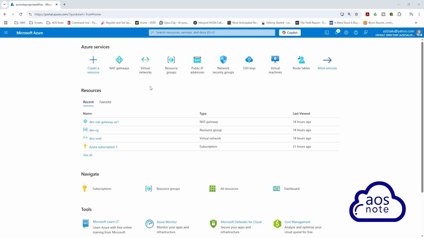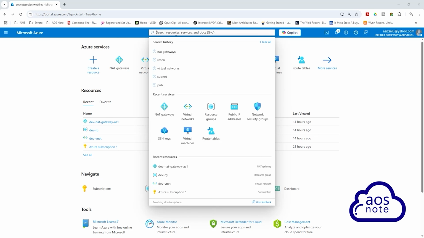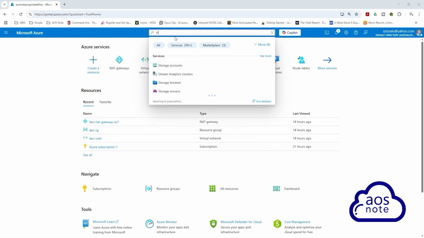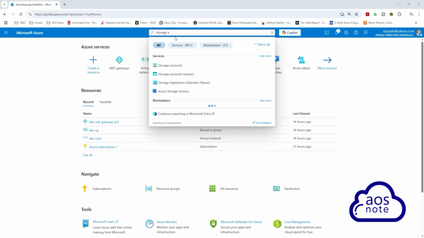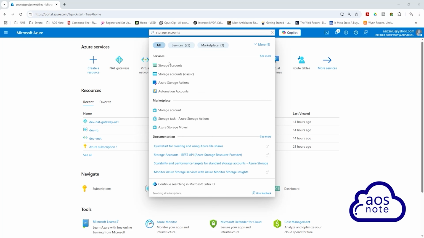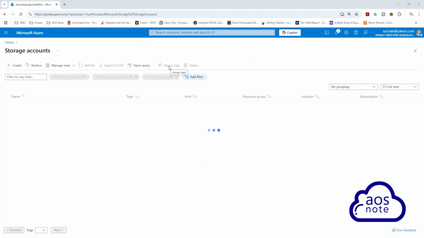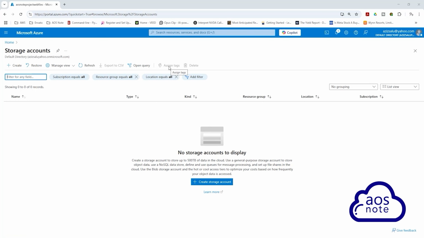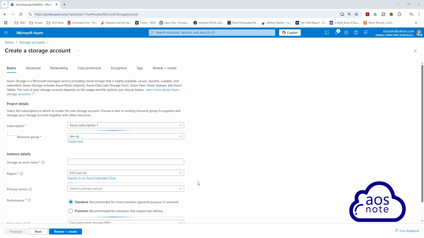To create an Azure storage account, in the search box, type storage accounts. Then select storage accounts under services. Click create storage account. And the first thing we will make sure here is that your Azure subscription is selected and your resource group.